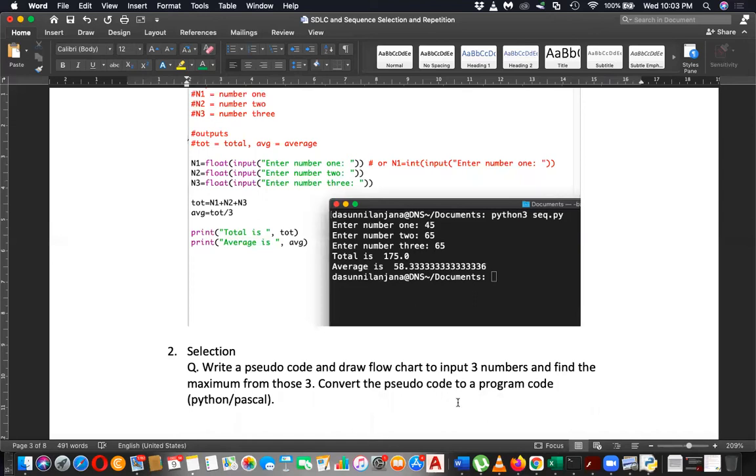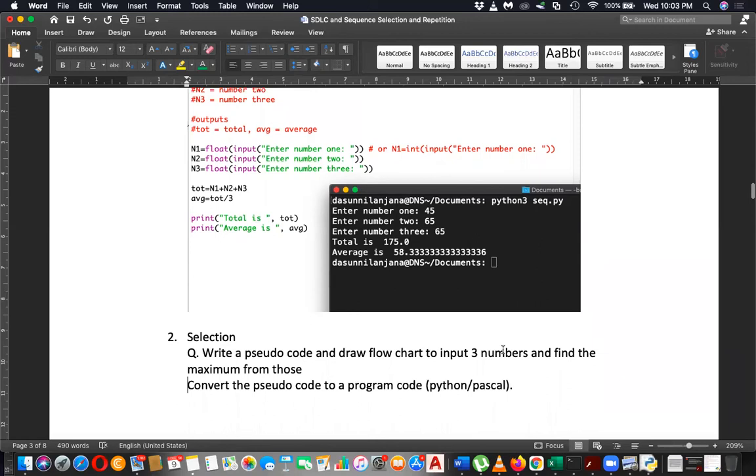Write a pseudocode and draw a flow chart to input three numbers and find the maximum from those. So what you have to do now? Input three numbers and find the maximum. So maximum from those three numbers. Similar to that, you have to input three numbers and find the maximum. So can you tell how to do this? How to find the maximum?